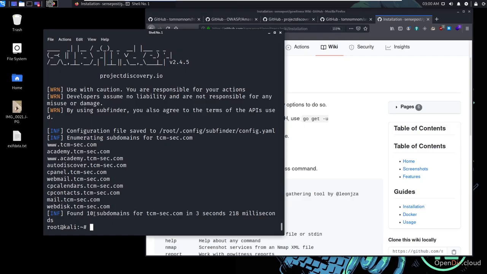So it said it found 10 subdomains for us. The www, academy, then again www.academy. So it's going through and just trying to find these different subdomains. That's great, and we can see that we have some subdomains found, 10 here, but other tools tend to find other subdomains. So let's try running Assetfinder really quick. So if we run Assetfinder and we just do tcm-sec.com like this.